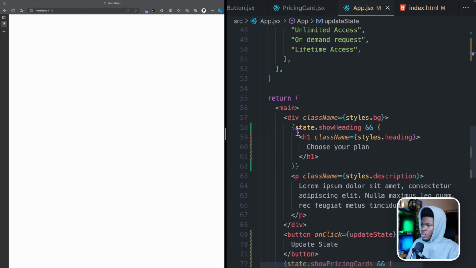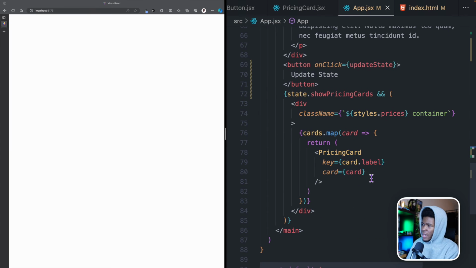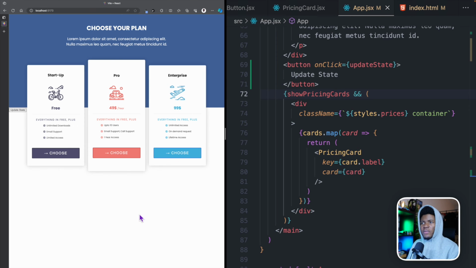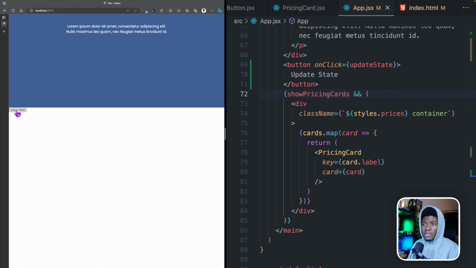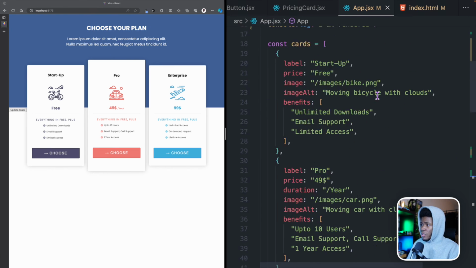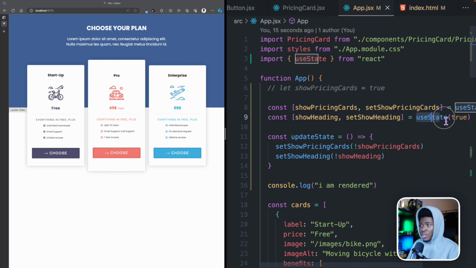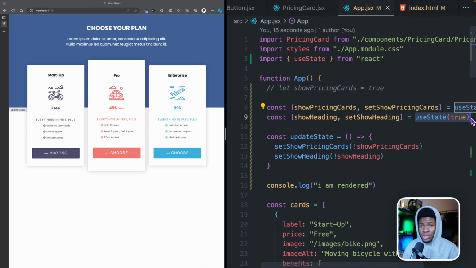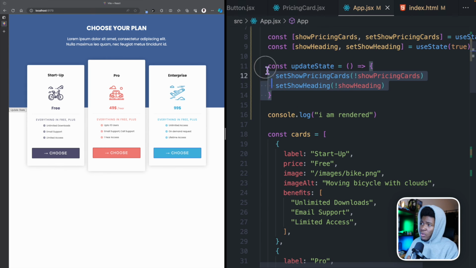And then here, instead of doing state.show heading, we can now use show heading, since show heading is a variable standing by itself. And then here we can say show pricing cards, since it's a variable standing by itself. And now we have this. And now if we click on update state, the heading becomes false, show pricing cards becomes false, so they're not visible. Click on it again, they become true. Now this is visible, and the pricing cards are also visible. So you can use the useState function as many times as you want in your component. In this case, we have this function update state, which is updating the two states.